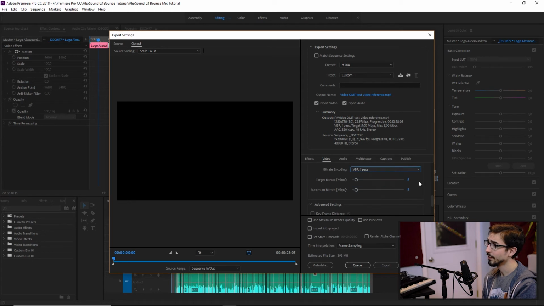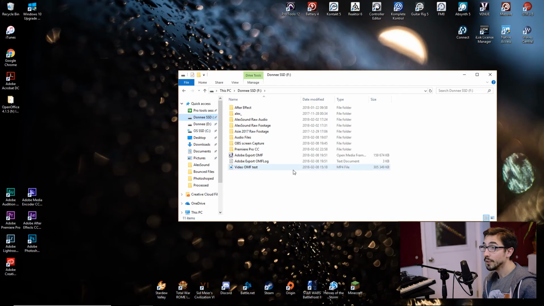One pass is enough. The really important thing is you don't have a too big file at the end because you want it to be easy to just send it. So 400 megabytes is quite enough. I already exported it before, so here it is. 300 kilobytes, and you add this and this to the file, and it's not even 1 gigabyte, so you can use WeTransfer to send it pretty easily.